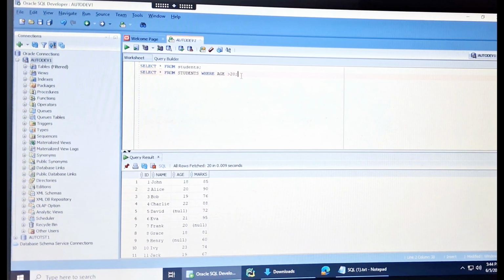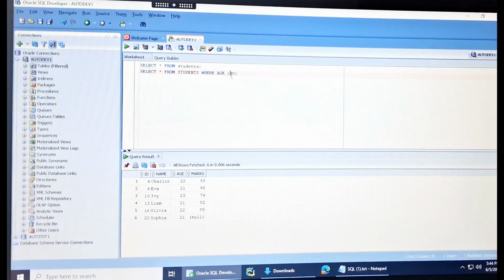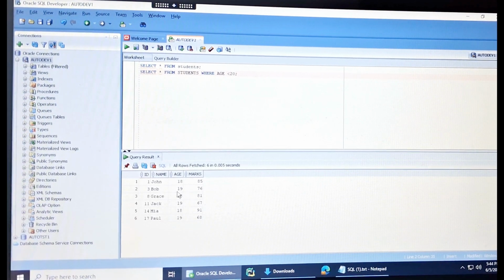Now you can simply run it and give this record to your manager, and tell him, hey, this is the record from the student table where all the ages are greater than 20. But what if your manager says I want less than 20? Then you can simply change it and say, hey, this is the record with age less than 20. I hope you get a clear idea where you can use the greater than and less than operators.